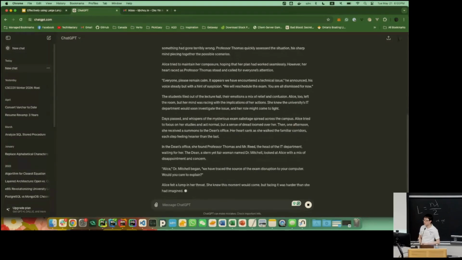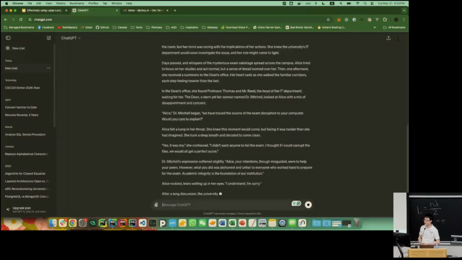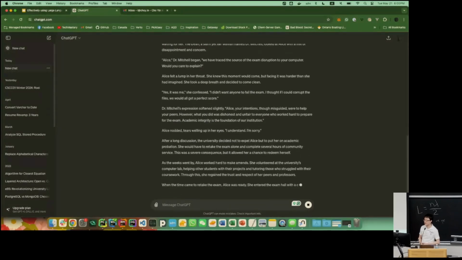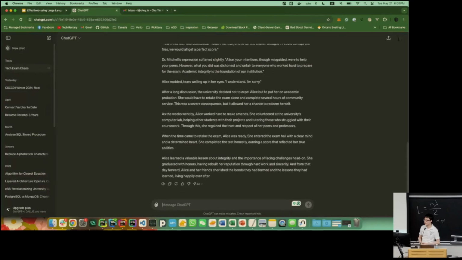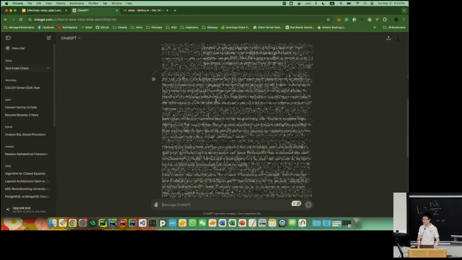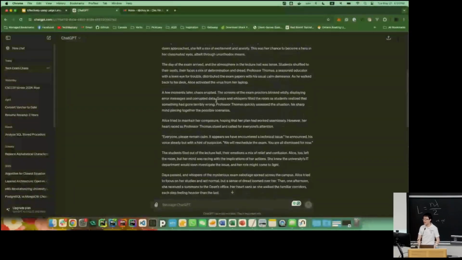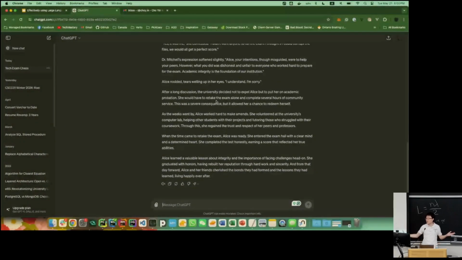Oh wow, this is much longer than I initially tried. Okay, let's take a look. So my first story that I generated, Alice got an award for exposing the university's stuff, but in this story, she was put on academic probation. That sucks. Okay, either way, a story is generated.